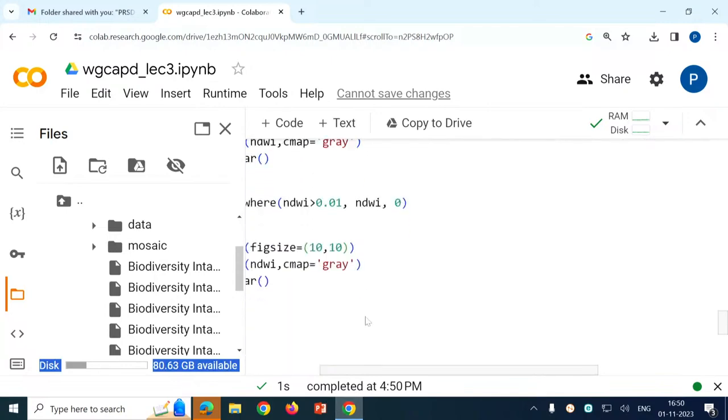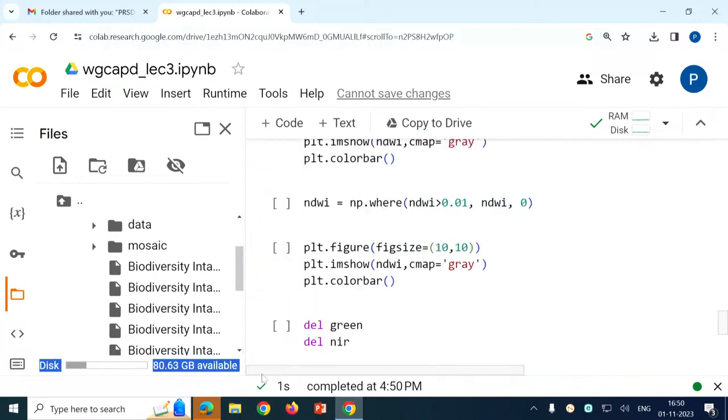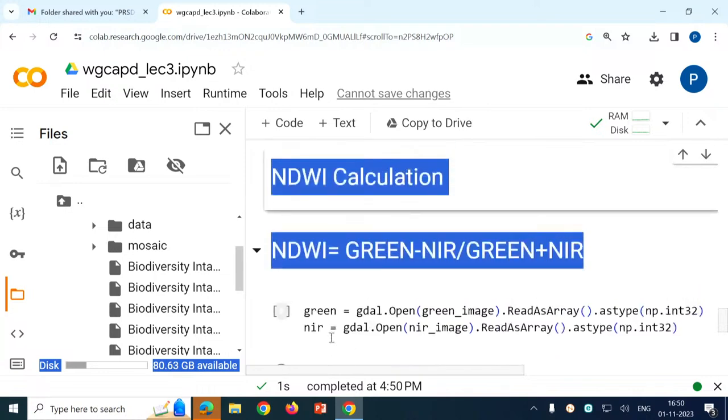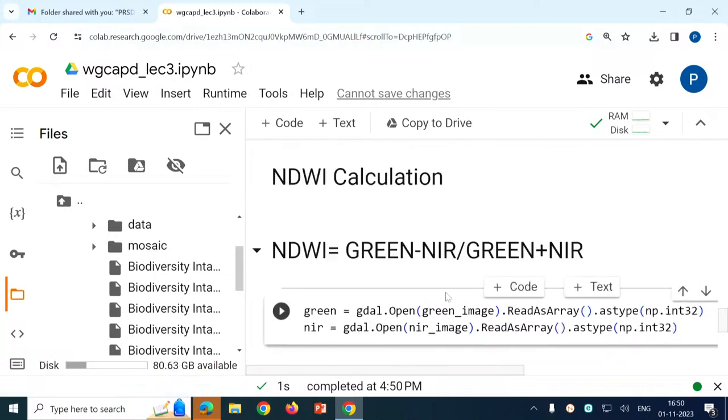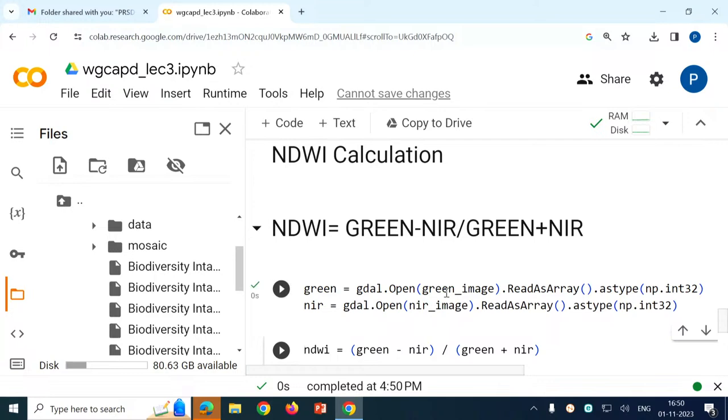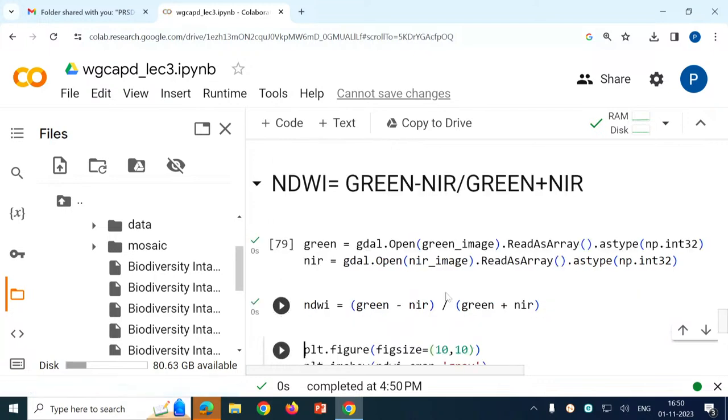Similarly, suppose you want to calculate NDWI, which is used for identifying water pixels in your image. So you can call it green. The formula for the NDWI is NDWI equal to green minus NIR divided by green plus NIR. So same thing, we are reading the files. Green minus NIR divided by green plus NIR, we apply the formula.